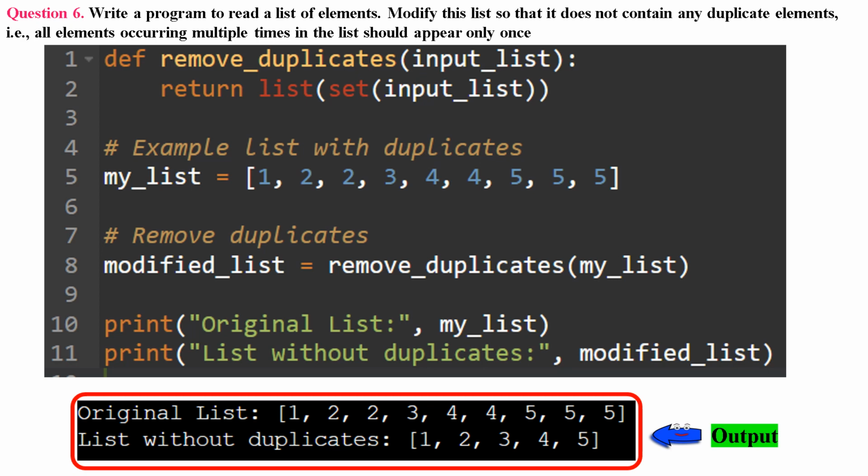Now, look at the Python code. Line 1. This line defines a function named remove_duplicates that takes one argument, input_list, which is the list we want to remove duplicates from. Line 2.